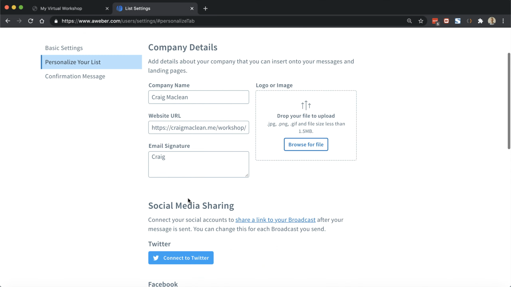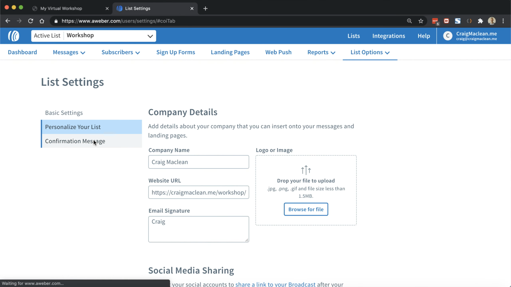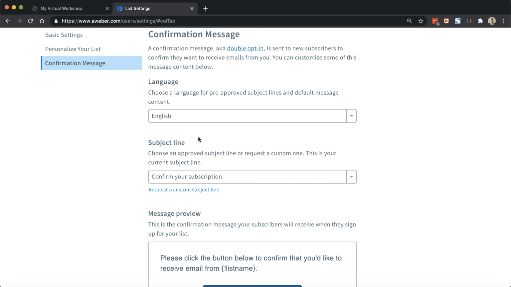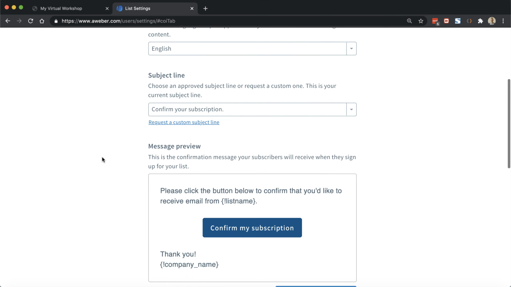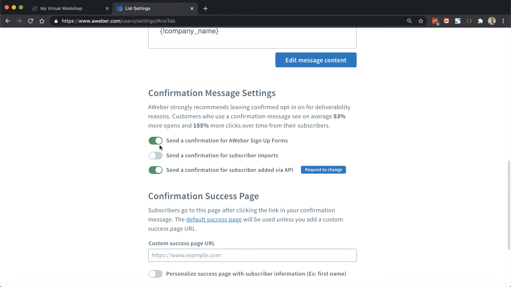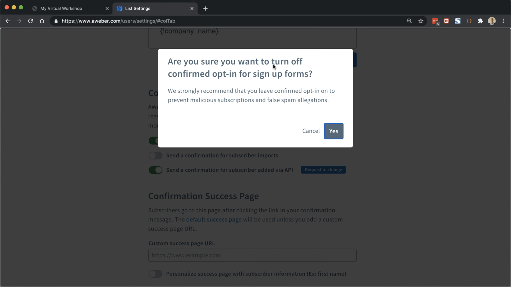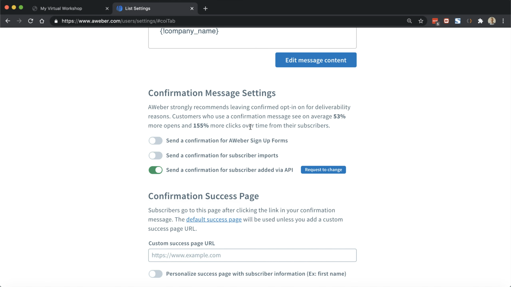We'll scroll up and we'll click confirmation message. And now you can go ahead and you can adjust this, but we are actually going to bypass that and we are going to turn off these options. So we're going to turn off confirmation for Aweber sign up forms. It's going to ask us if we're sure, and we're going to confirm that. And it's already off by default for imports, so that's fine. And we don't need to worry about API because we're not actually going to be doing any API integration.